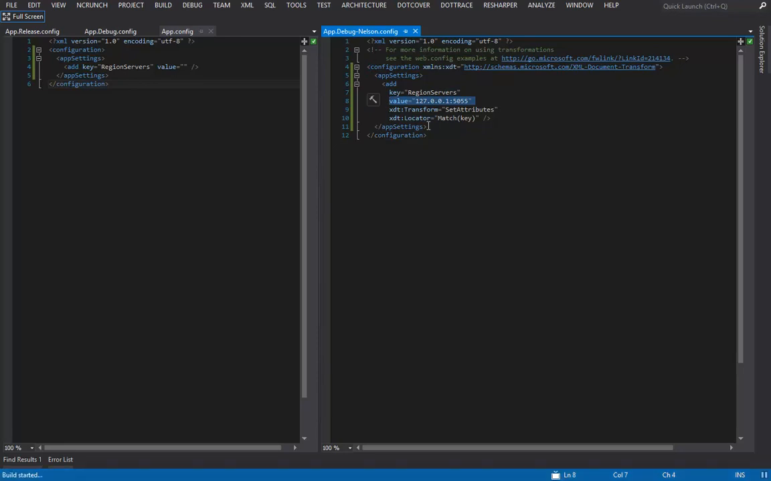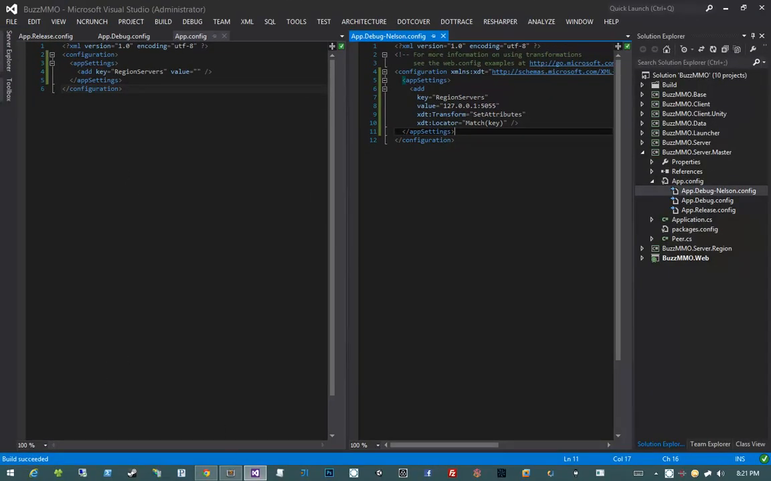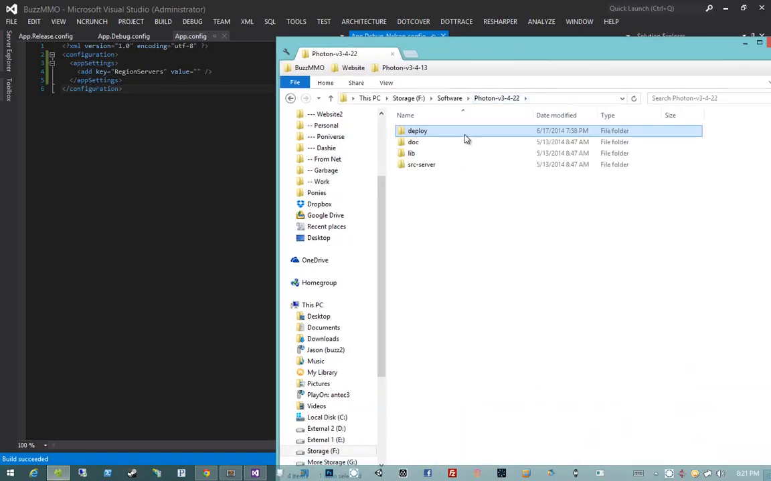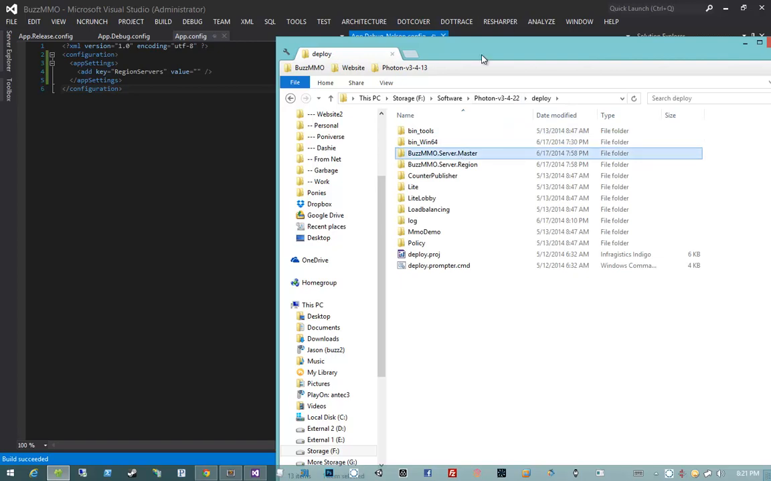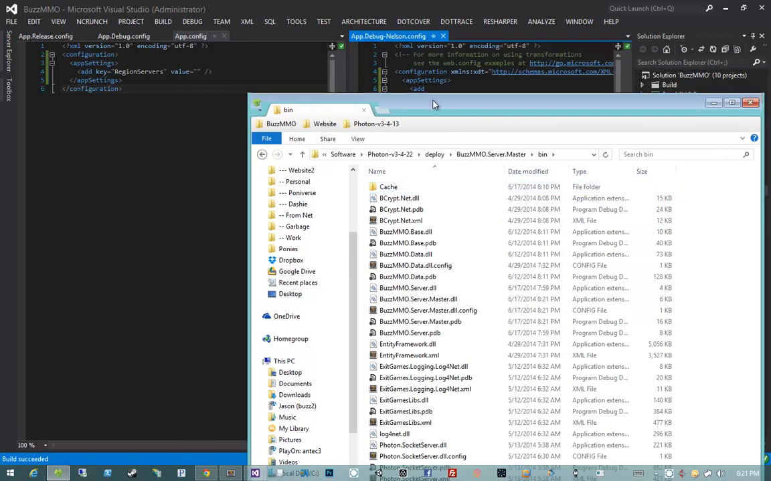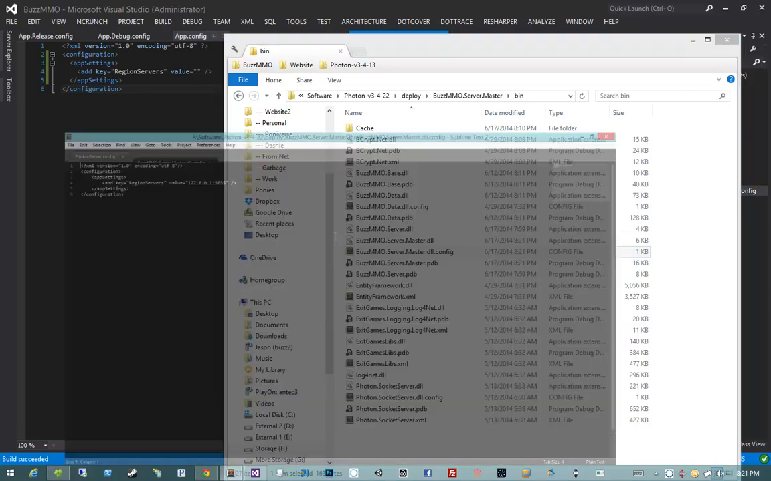Let's go ahead and hit F6 to do a build. We notice we get a build succeeded. And then jumping back into Explorer, let's look at what was actually deployed. So coming into our Photon server, which is right here, jumping into our deploy folder, let's locate our BuzzMMO server master, that's the one that we want. Let's open up bin. Now let's open up our BuzzMMO server master dll.config and see what we get.